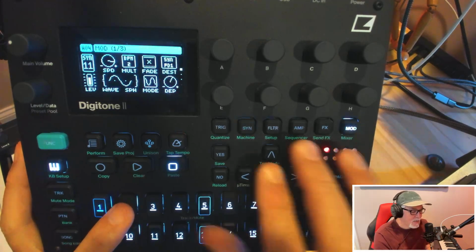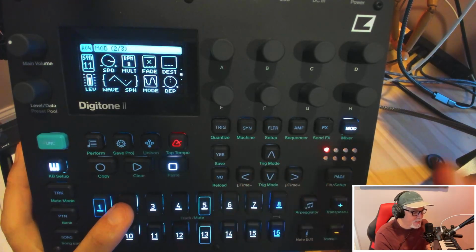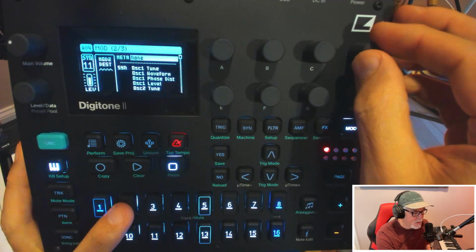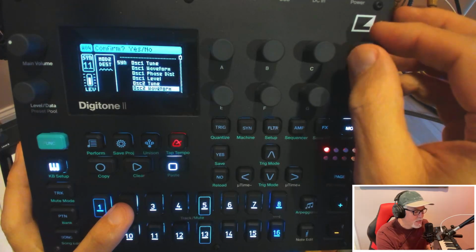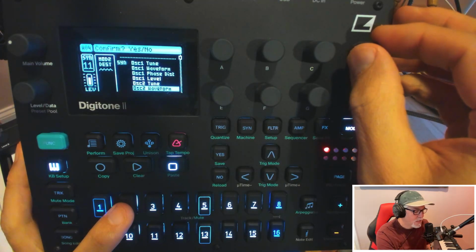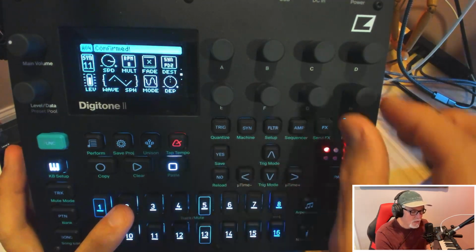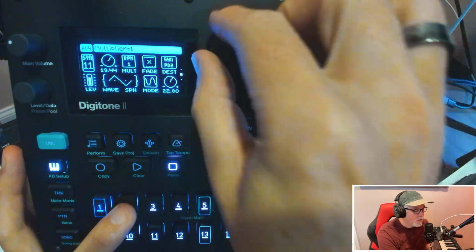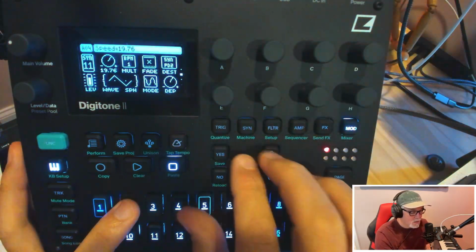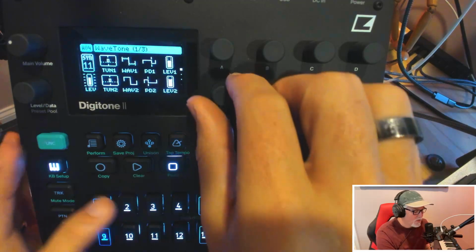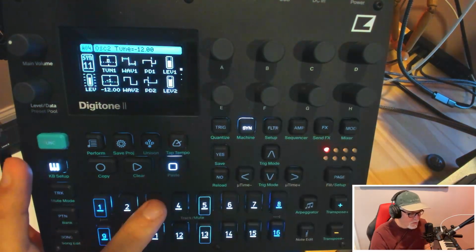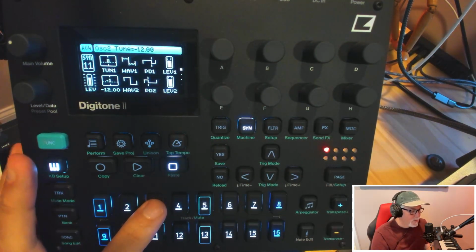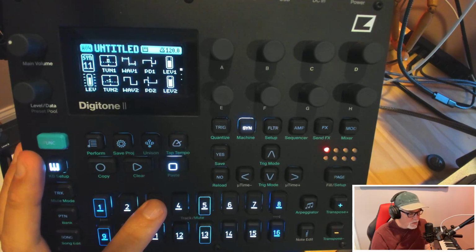All right, let's do the same for the second oscillator. Let's go in and put phase distortion on the second oscillator. Okay, and we'll just do something a little bit slower. And we'll bring him down an octave, obviously. There we go. Okay, getting some cool stuff.